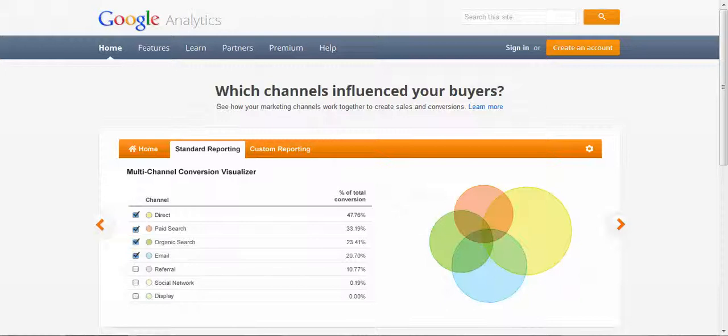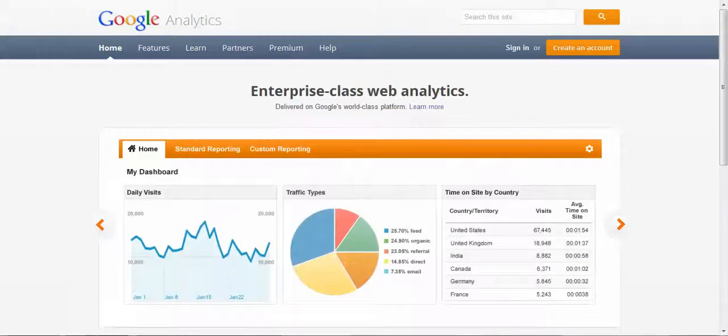Today I'd like to talk to you for a few minutes about the new background of Google Analytics and how it measures traffic to your website.